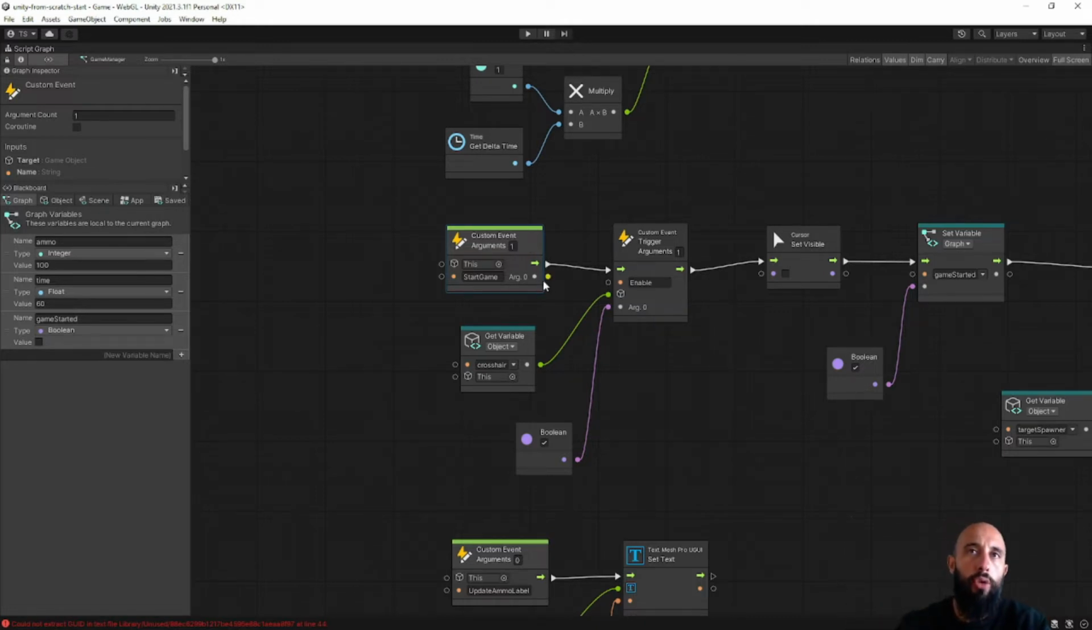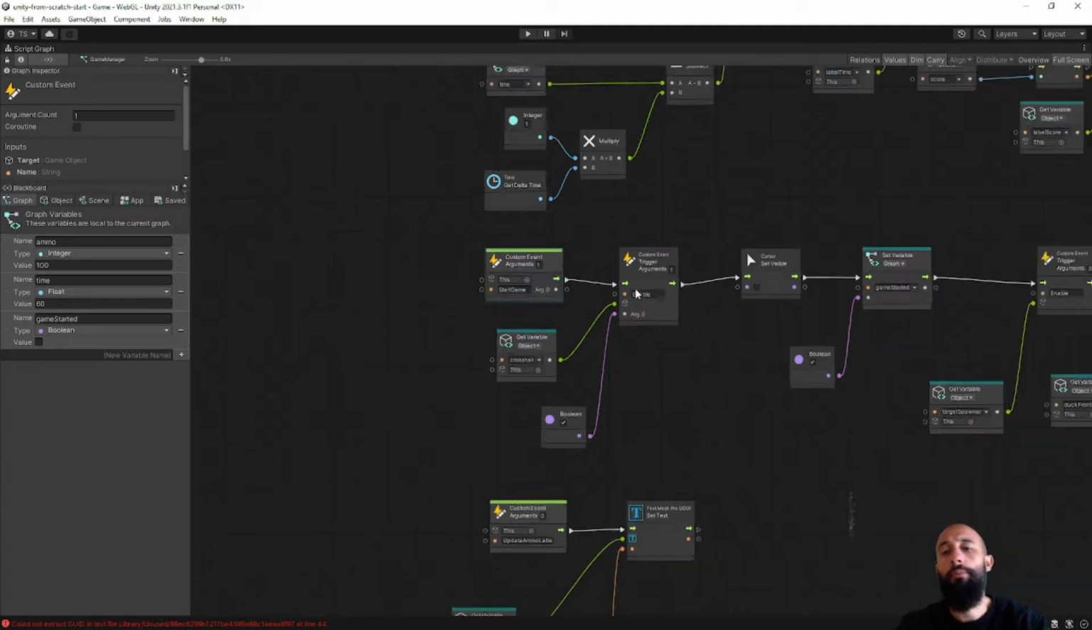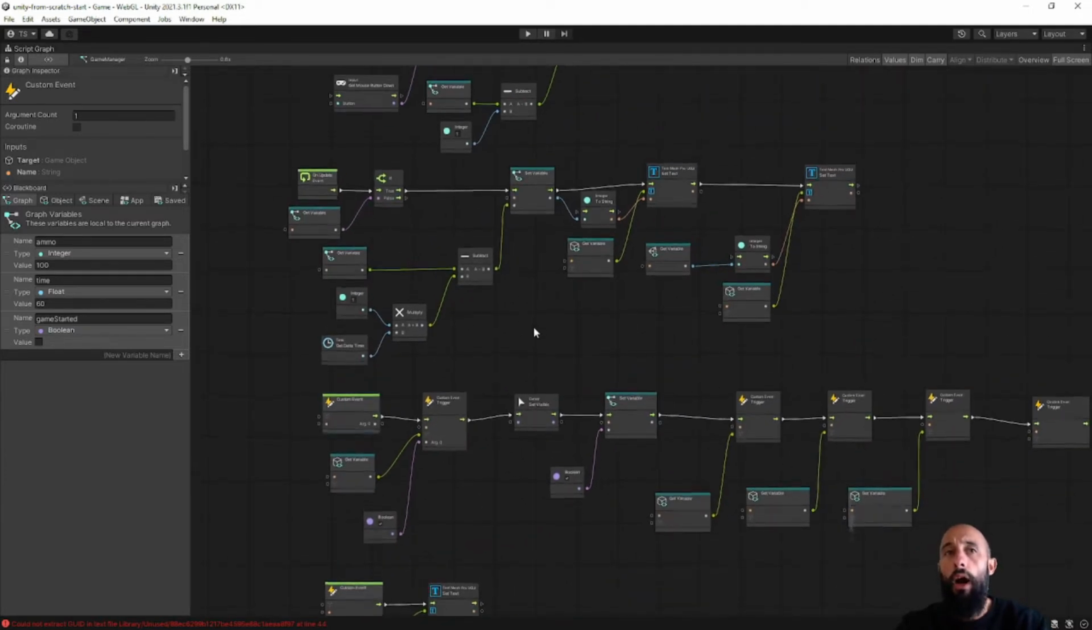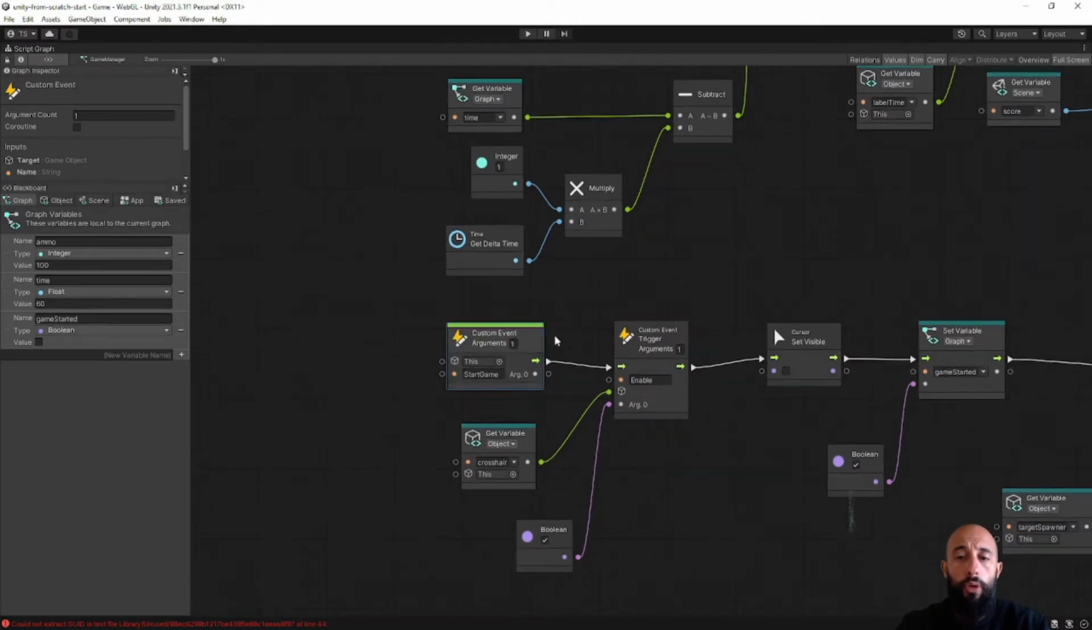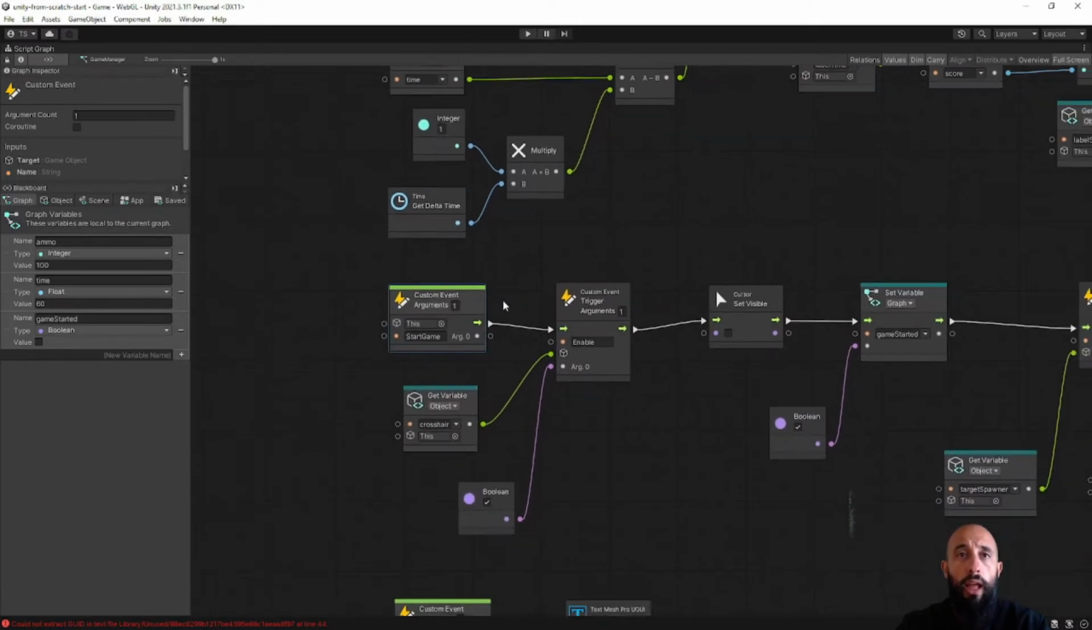And then we can use the argument that we pass here, so the parameter, which is a true or false value, and we can use it to feed into each one of these nodes right here to enable or disable it. So if we are starting the game, we enable the crosshair. If we are stopping the game, we disable the crosshair, for example. And now we add this new argument, and now we can use it.